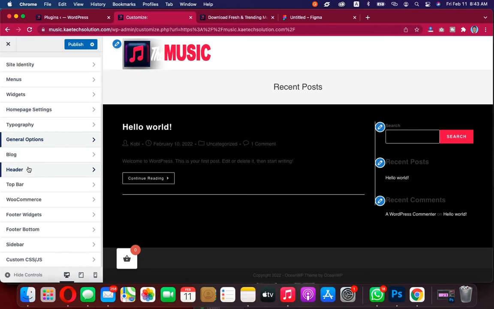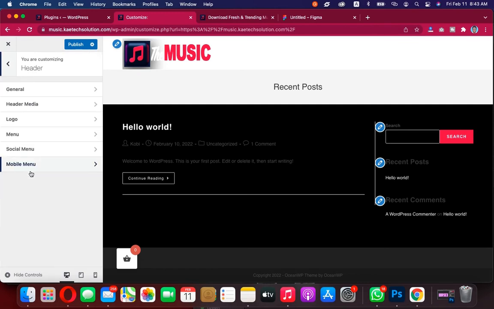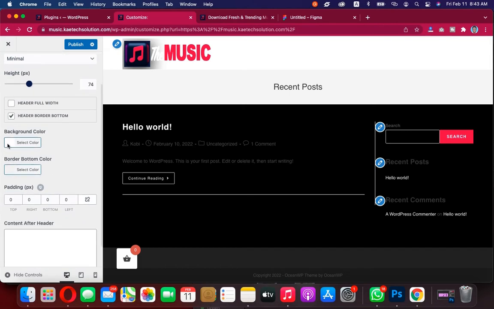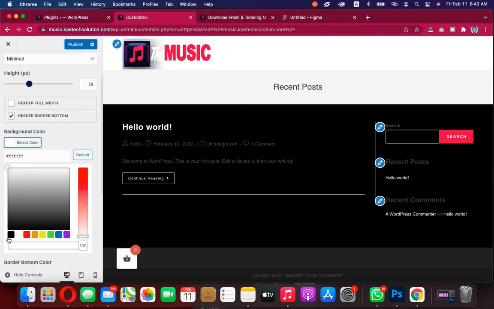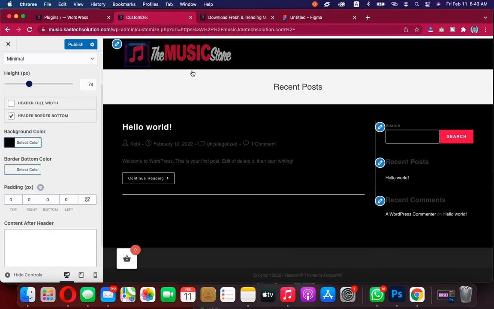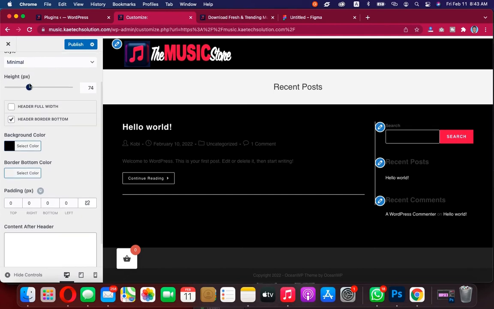Okay, so we go back to header over here. Now from header we go to, let's check the general. Okay, so the header background, okay, we want also to be black like this. So you see our color is back. Okay, we want it to be black. And then the logo, okay, so this one is the header height. Okay, I want it to be 90.